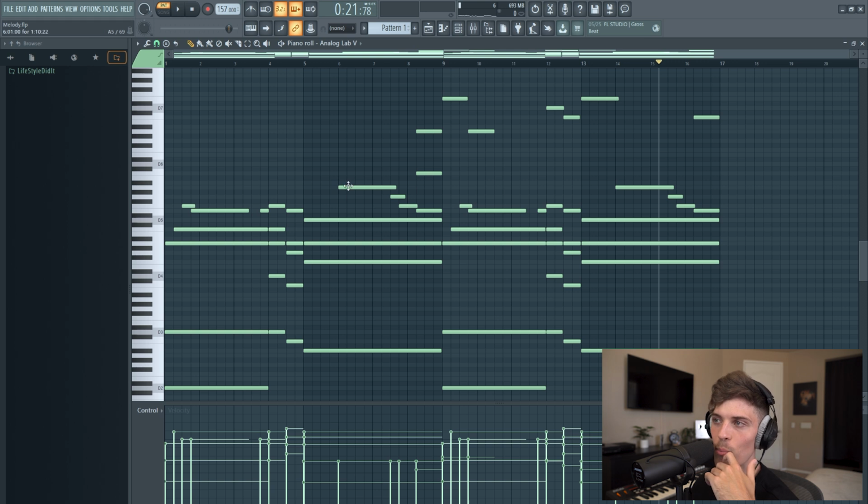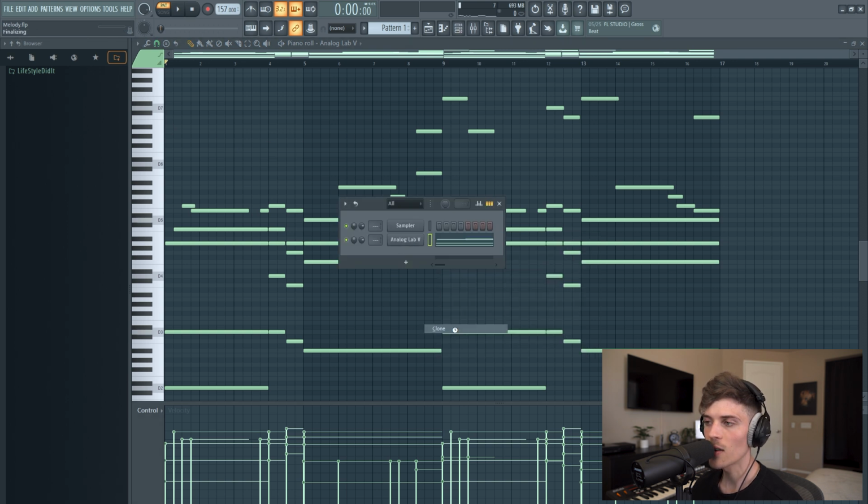So from here, we can go ahead and add in a top line melody. What I like to do is just find pockets. So there's pockets here and here where there's not too much going on. There's a little bit of a pocket here and right here where I can find places to create a melody. So I'm just going to duplicate Analog Lab.